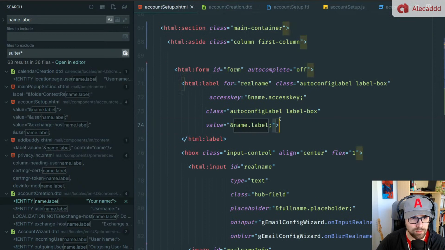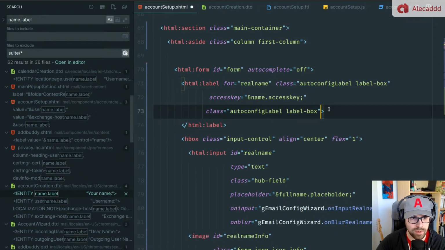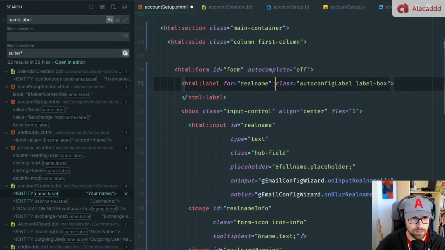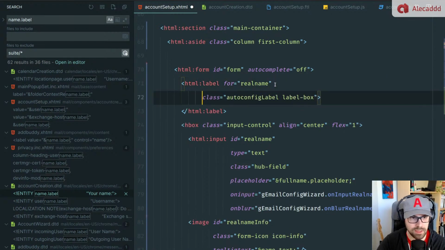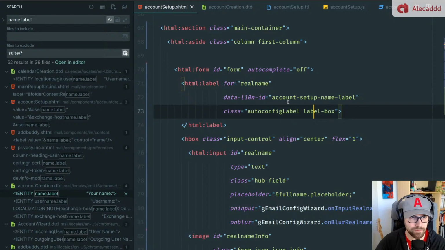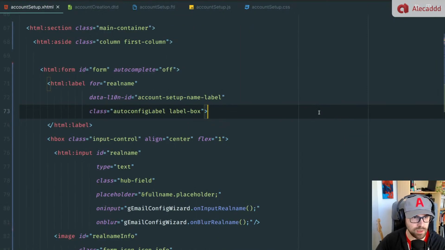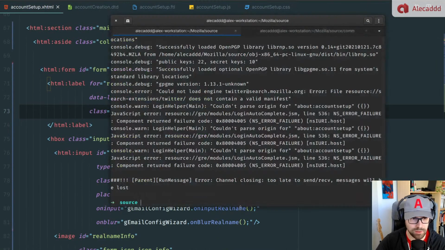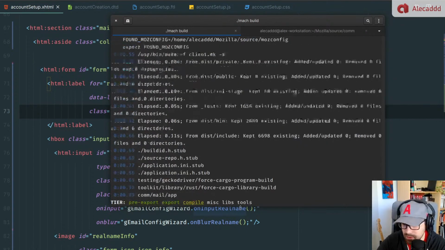And here we can remove the value and the access key and the class, everything. So here, let's indent, and we can do data-l10n-id equal to our Fluent string ID. That should be the death of it. The Mac build.